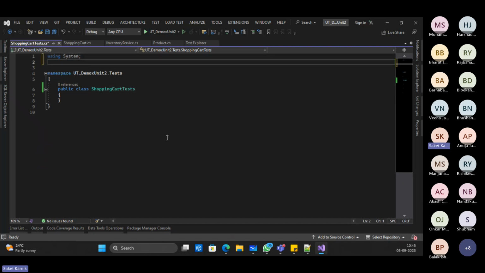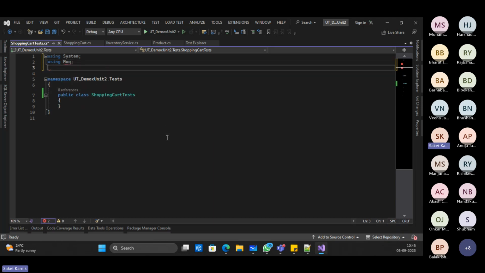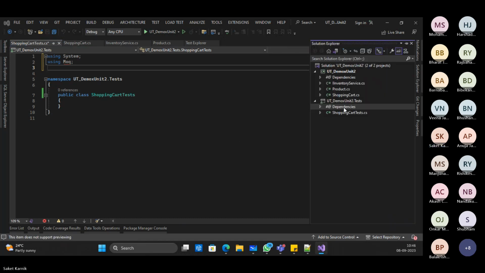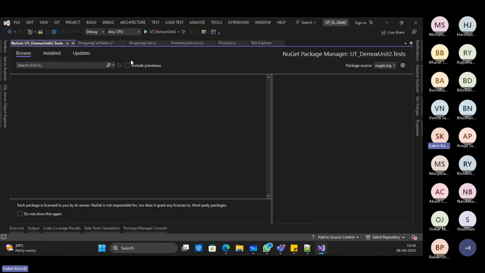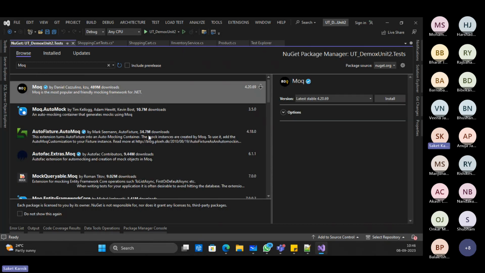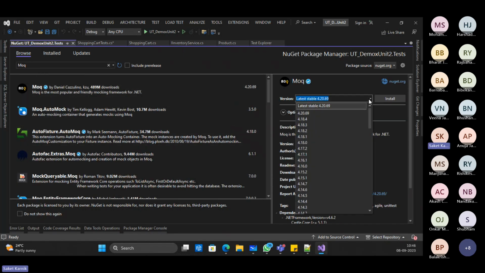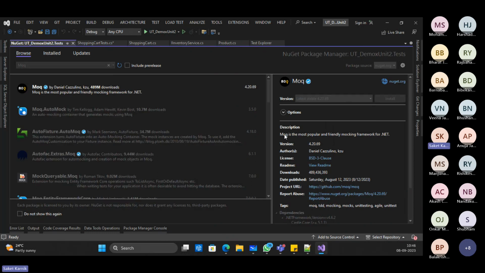Now, once the packages are added, let's add the namespaces on the top, mock. This one also is going to be needed as we don't have the real inventory service created yet. So we need one more package here. So manage NuGet packages. And the package name that I'm looking for is Moq. This is the one, and the latest stable version for this was also good. Just install.